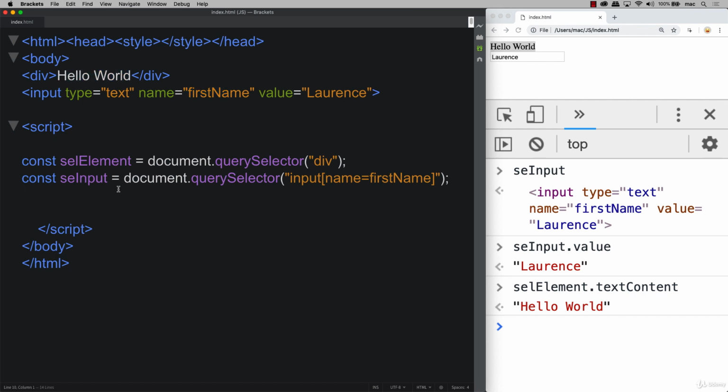So go ahead and try this out. And coming up next, we're going to add a button and introduce adding and listening for events. So that's still to come in the upcoming lesson.